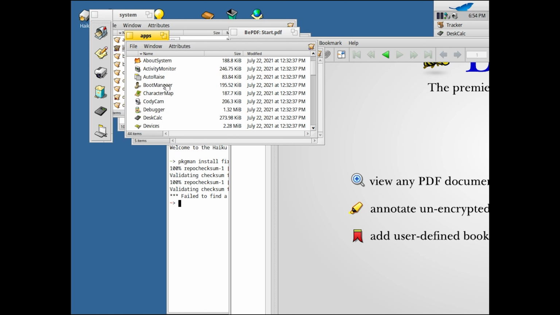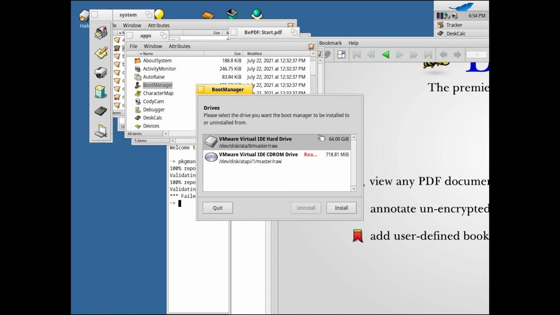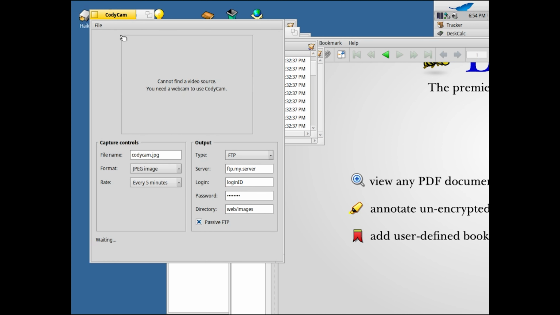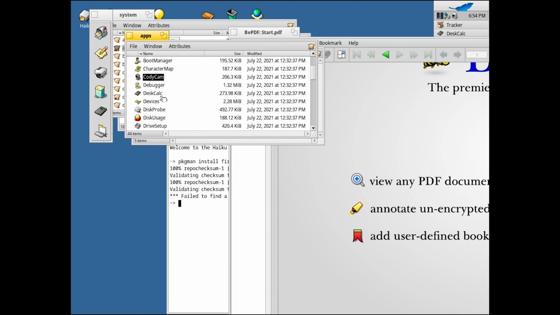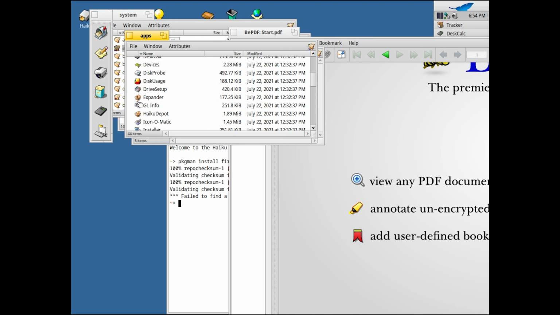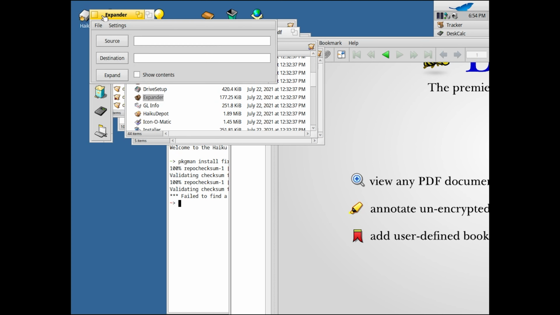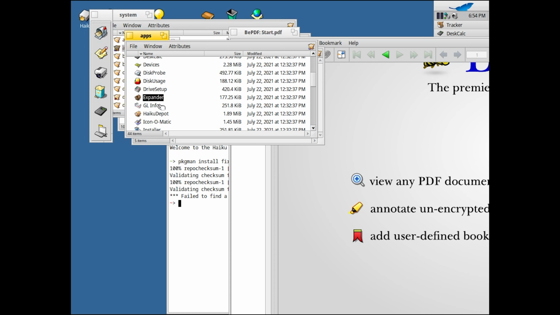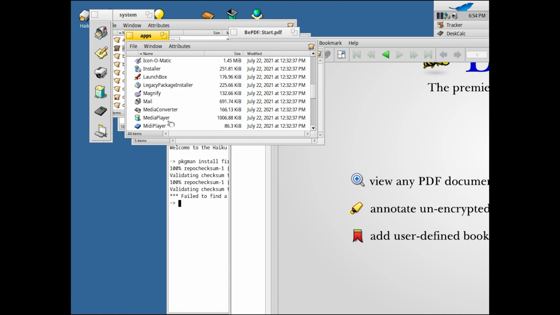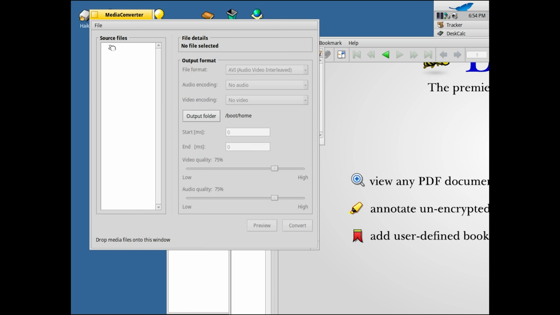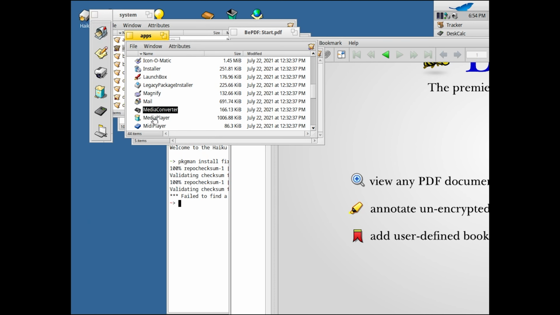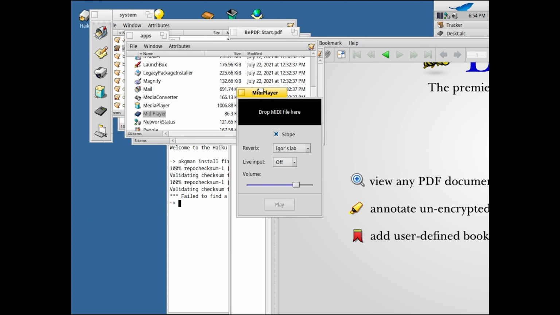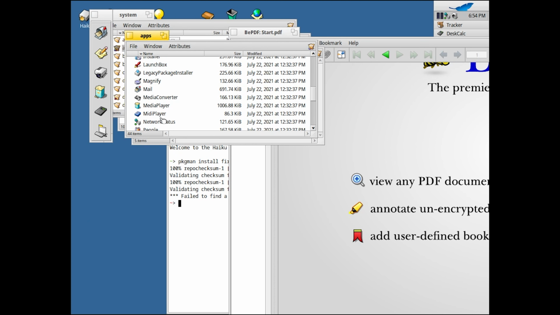Okay, about system, boot manager. Okay, we can choose whether we want to. Does that say ready or recommended? Character map, CodyCam. I don't know why it would be called that, unless there's like some guy named Cody who created a webcam. Okay, we got expander. That's probably for zip files. Media converter. It could convert files if we had any. We could play them. MIDI, it can do MIDI. Network status. Let's see what that says.